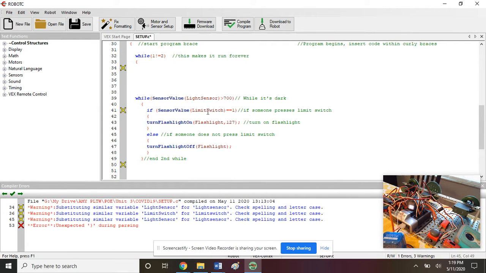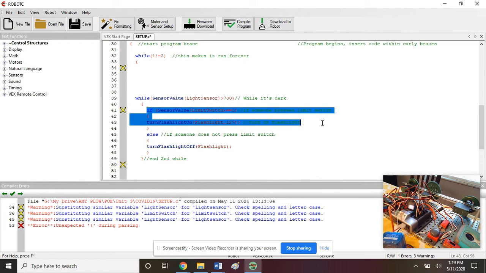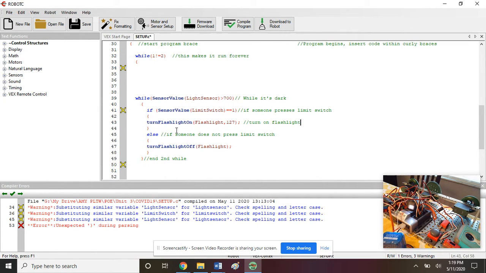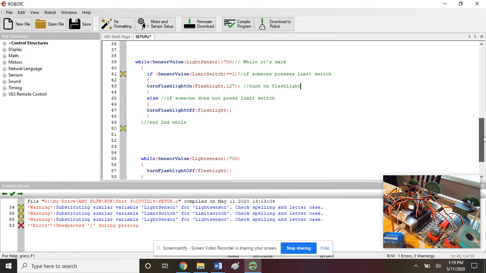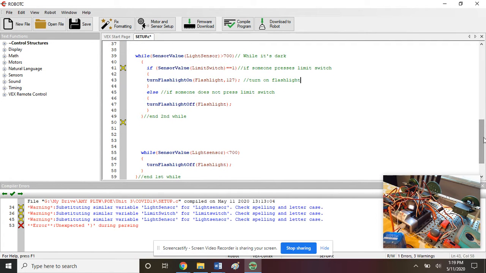So this limit switch, the flashlight's only going to turn on if the limit switch is pressed. And then it's automatically, once you let go, it's going to turn into this else statement and it's going to turn it off. So I guess I could use a while there, but I'm not going to. Maybe I can even show you how that works.